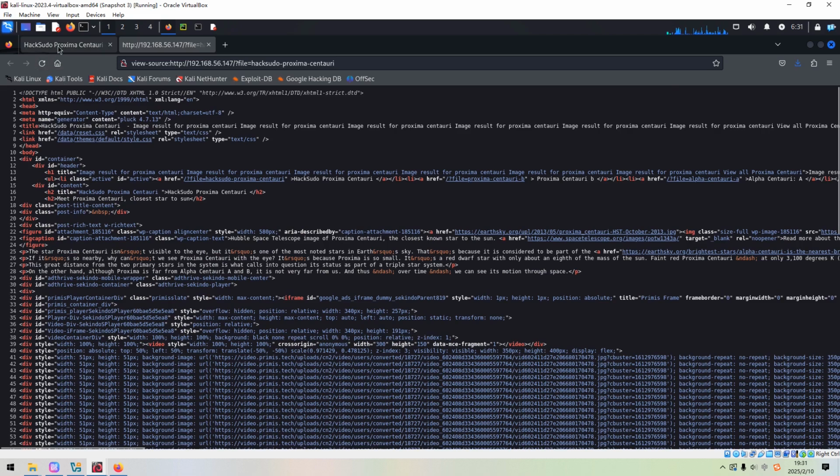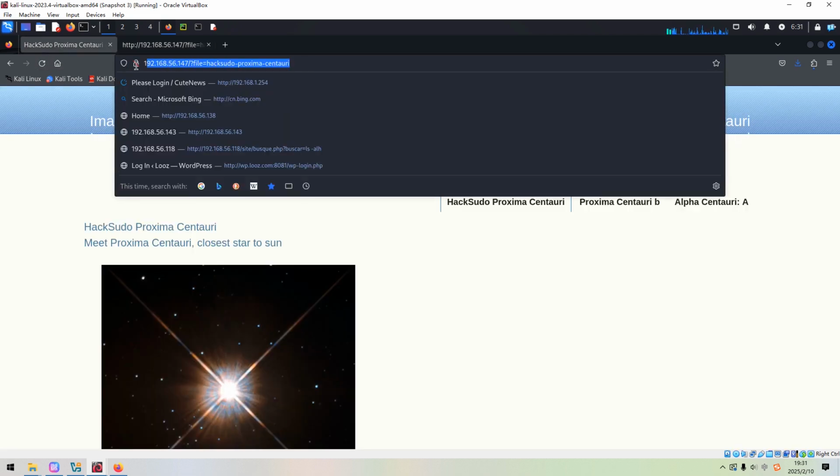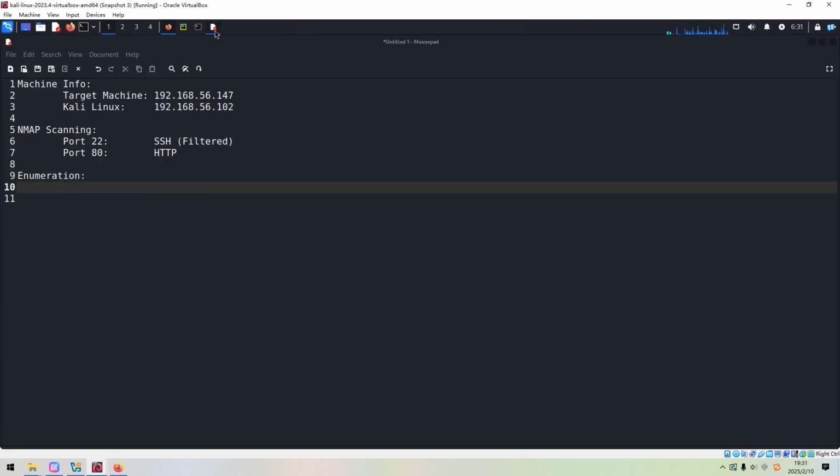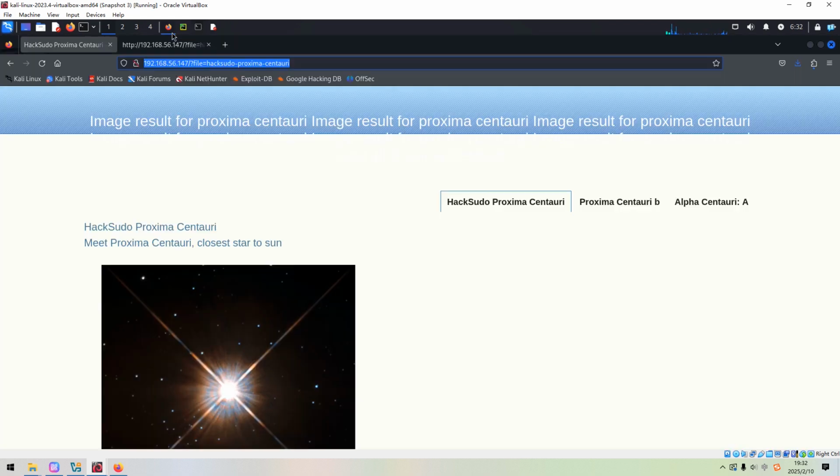Nothing here. Next, we can also notice this URL. We can paste it over here. From the pattern of this URL, we can guess that possibly this parameter has an LFI vulnerability, right? Local file inclusion vulnerability. Later, I think we need to conduct such testing. But before we do that, let's continue our manual enumeration.